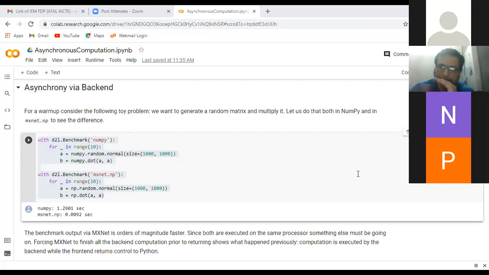Okay, because the processor is also the same. In the front end we are using the Pythonic platform. So it is the back end which is giving you the faster execution. That means the computation is fully executed by the backend while the front end returns control back to Python. So that's the overall scenario.